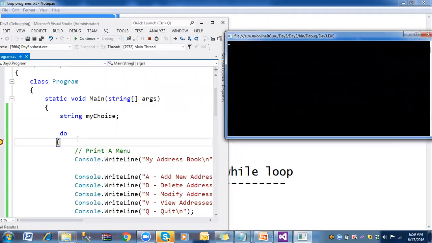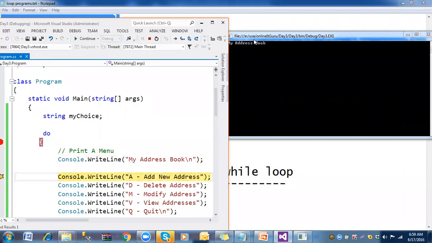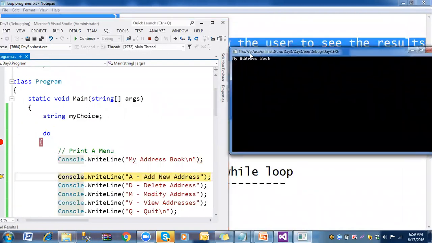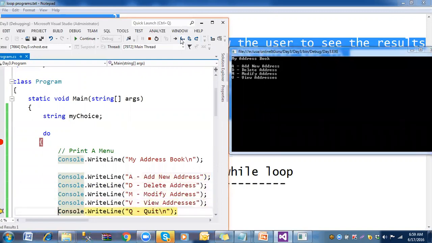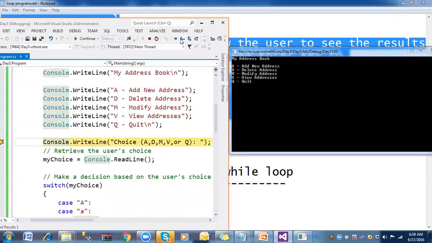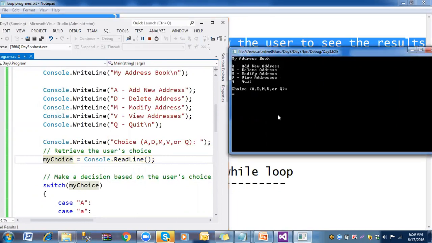So first do what? Display these values. First address book, and then all the menu items. Now we just say what options you need to select. So console.readline. Once we press F11, don't touch this until it has to fire automatically. Now we can say A.